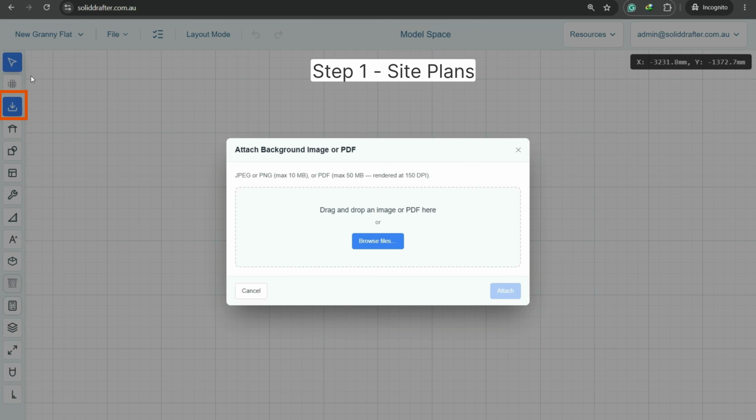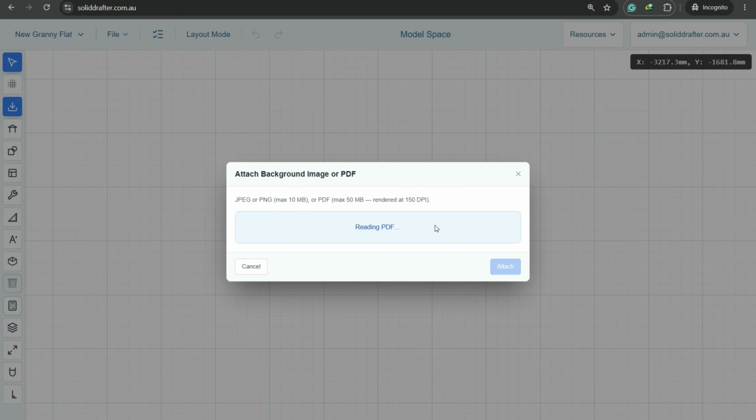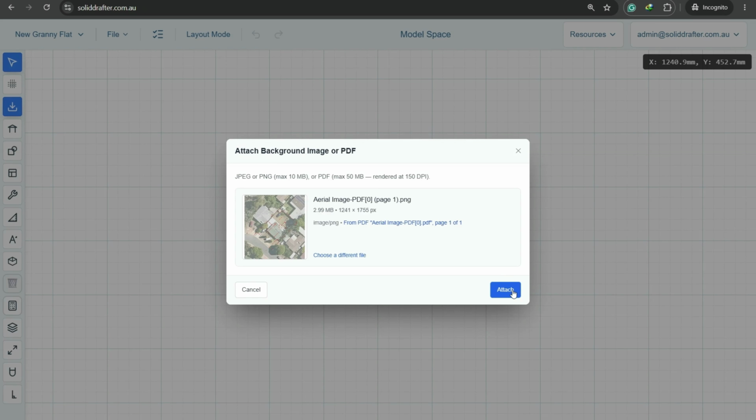Step 1. To start the site plan, you can bring in a reference file. This might be an existing site plan, a hand sketch, or an aerial photo. For this project, I've got a site image with the measurements marked on it, so let's import that as our reference.